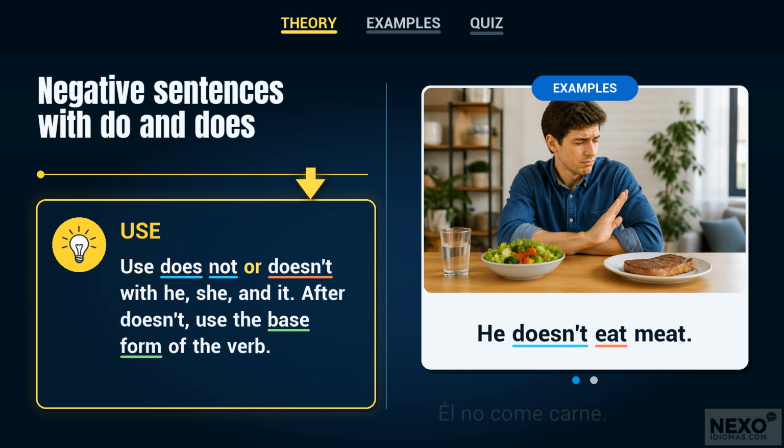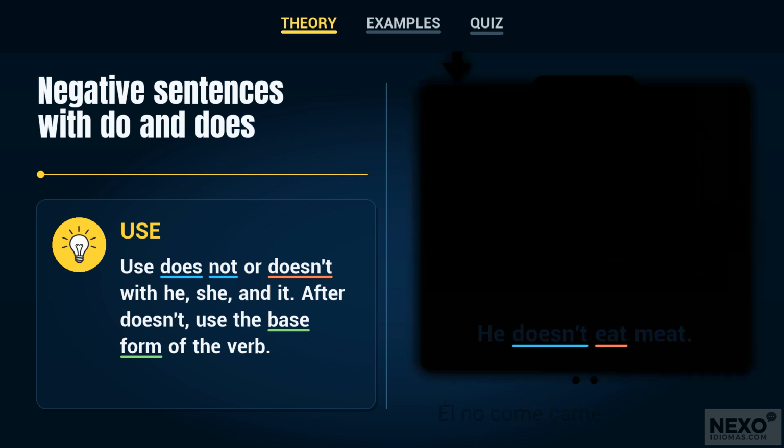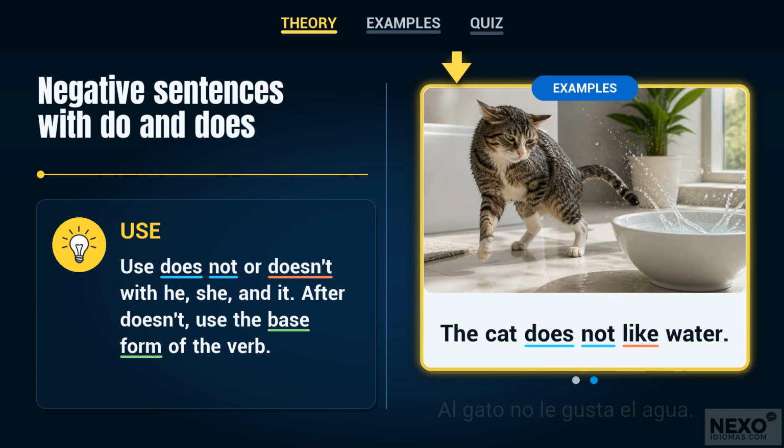Use does not or doesn't with he, she, and it. After doesn't, use the base form of the verb. Example: He doesn't eat meat. Example: The cat does not like water.